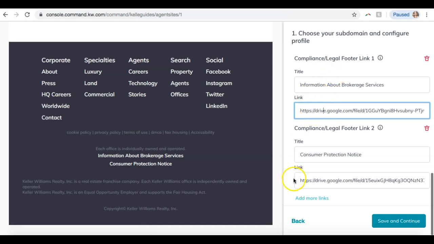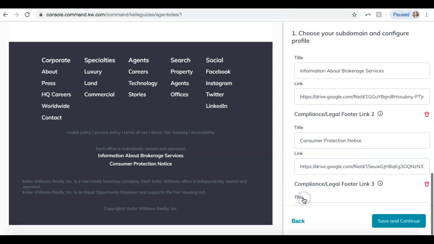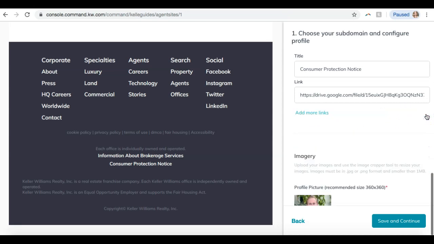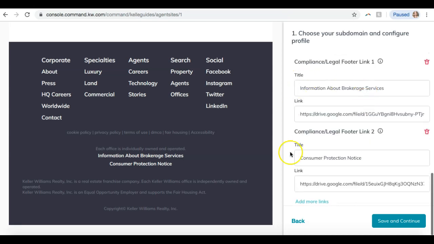So you can add those in. If we needed to add more, we can click Add More Links. And you can see it has the title and link space here. If you needed to delete any of these, you can just click this little trash can button, but that's where you can add in those additional forms that may be required by your board to have on your website. And that's what it'll look like.